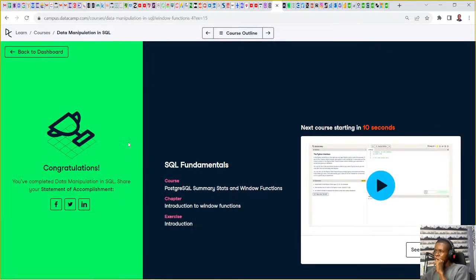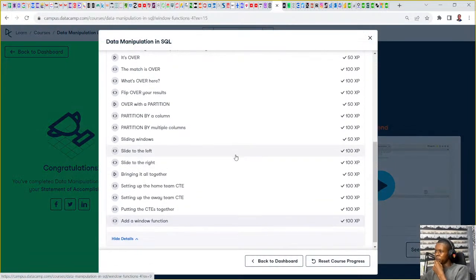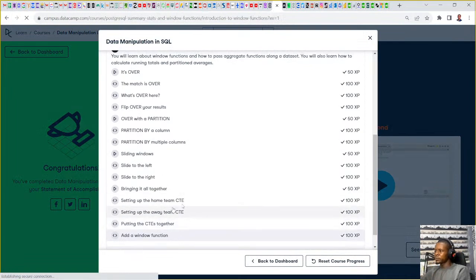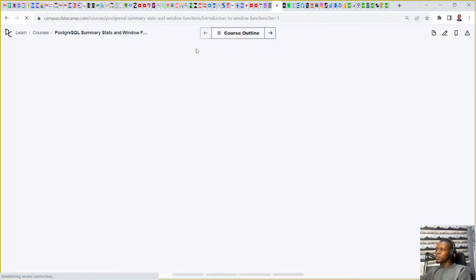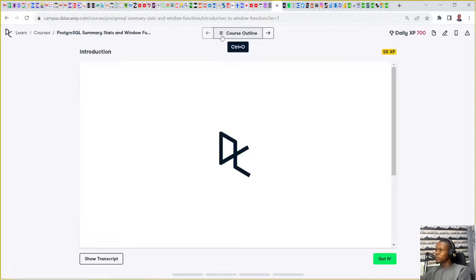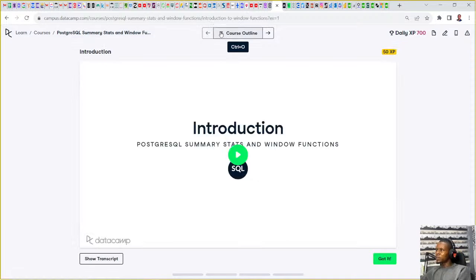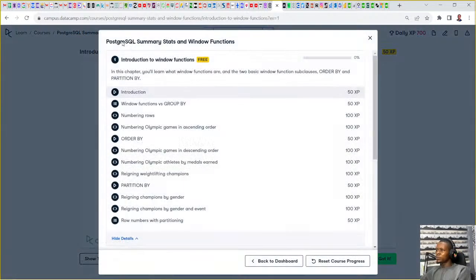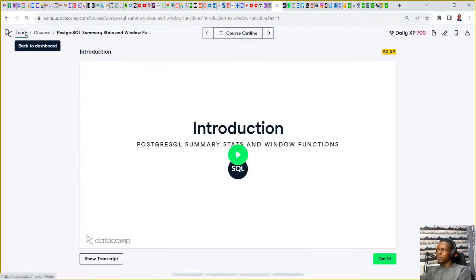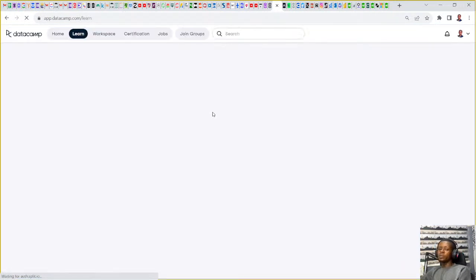So I was able to finish SQL fundamentals. From there, the data manipulation in SQL. There's still lots to complete, but I completed this section. So it's going to be the next one, which is the introduction to PostgreSQL summary stats and window functions. We are still going to do a lot of window functions here. I'll just go back to my learning dashboard. This is where I want to stop today.